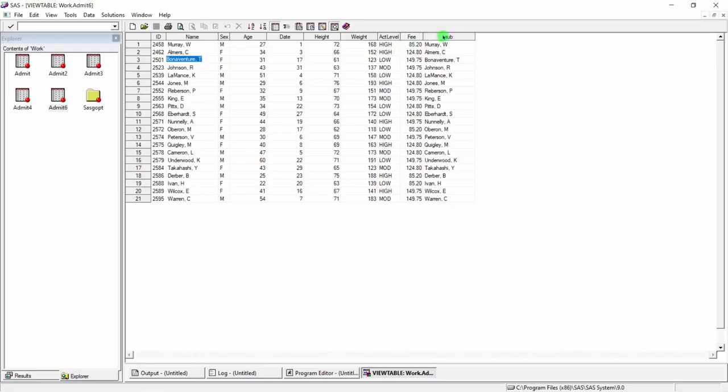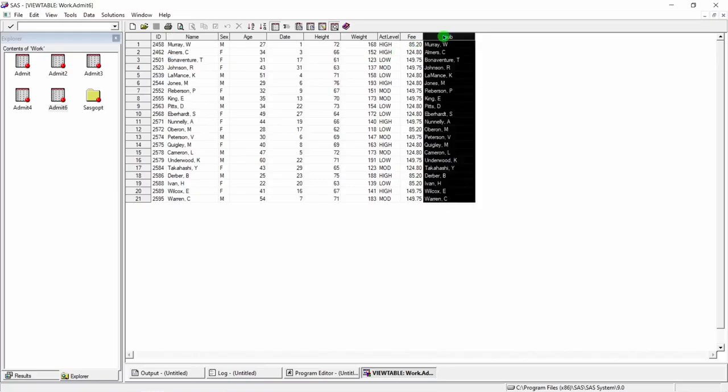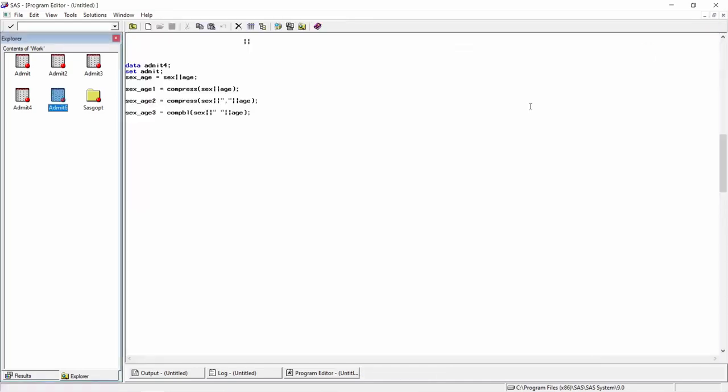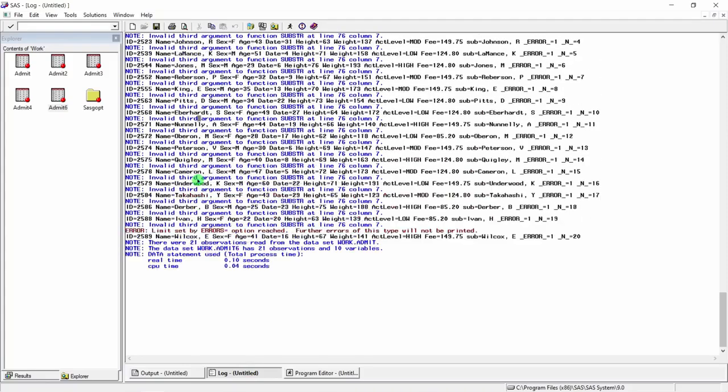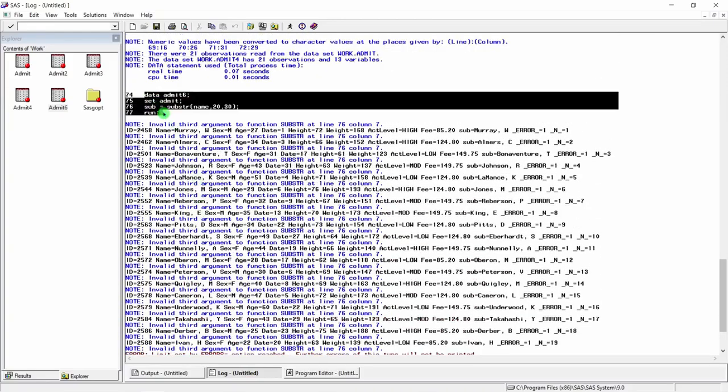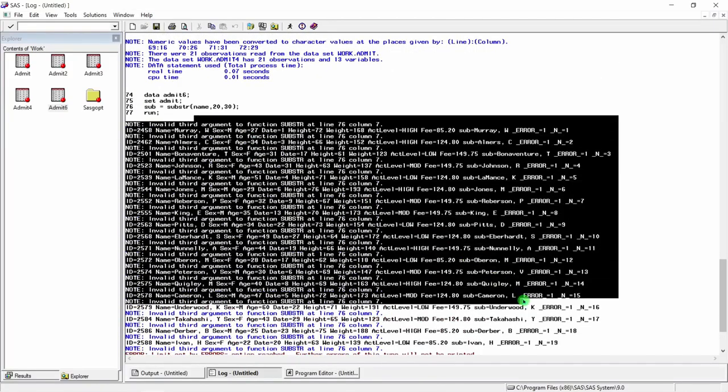The only reason I did substring 20, 30 is just because I wanted to show you the log window. Otherwise, I wouldn't do that command. So now I'll show you the log window. I'll close this. I'll show you the log window. So we did this in the program editor. We got all of this in the note here.